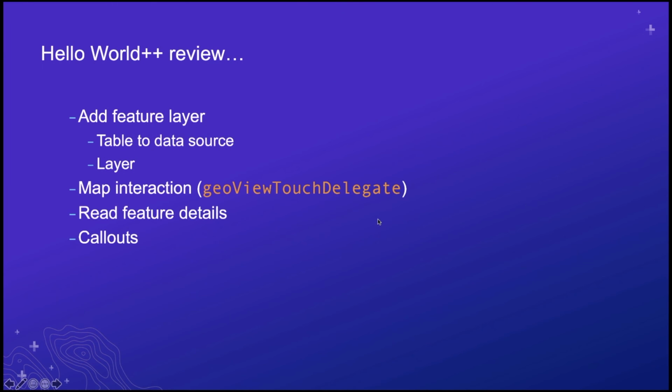Quick review of what we just saw there. Pretty quickly we were able to add data to our map using a feature layer. And we've got this model of the table, the feature table, which points at the data source. We looked at a remote service, but it could be a local geodatabase on the device or a shapefile. And then you create a layer from that feature table, and the two work together to display the data on the map. We saw some map interaction with GeoView Touch Delegate being able to tap on the map. And we saw reading feature details and then using a callout to display some of that information.